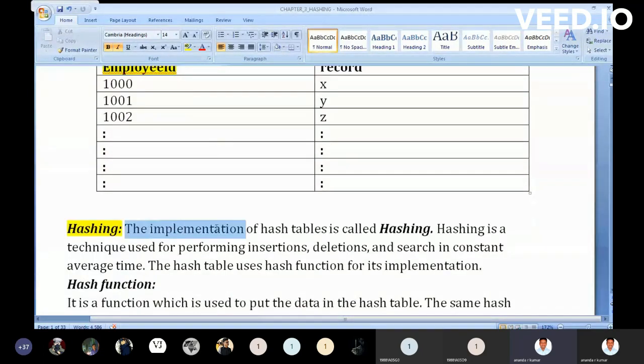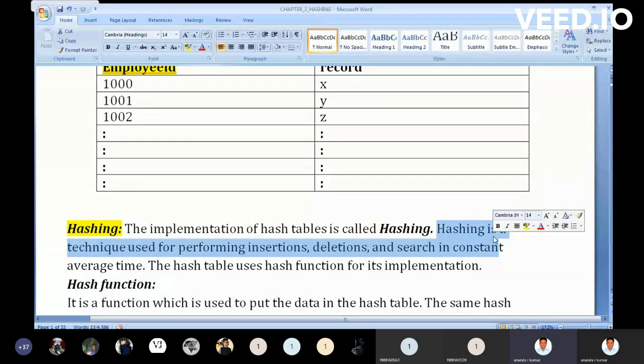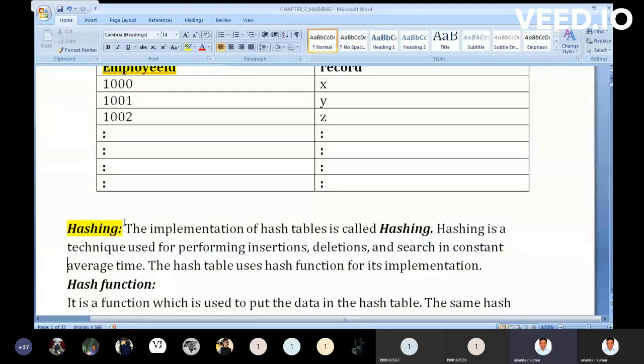Hashing means implementation of the hash table. In another way, we can define hashing as a technique used for performing insertion, meaning storing, deletion, meaning retrieving, and search in a constant average time. So you can define hashing in two ways. The implementation of the hash table is called hashing. The other way is, hashing is a technique used to store, retrieve, and search the data in a constant average time. That means within a fixed amount of time you can do all these three operations.